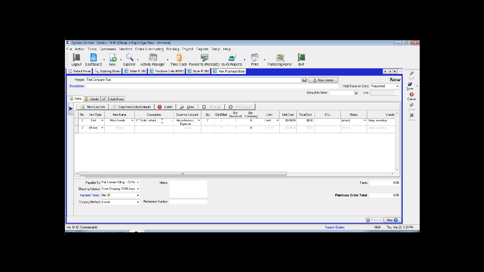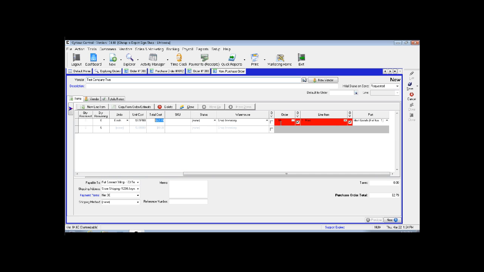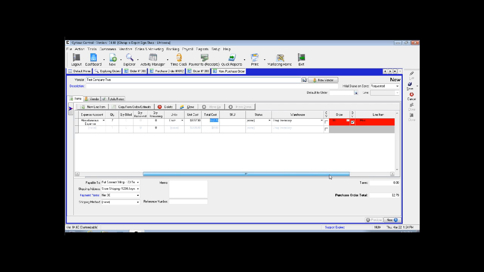11-inch gold letters. Welcome. Okay. Miscellaneous account, 7 of them each. They told me my unit cost was going to be $8.97, so my total cost is $62.79. The main thing is that it's linked to my order and it's linked to the correct part here, the miscellaneous goods part. Okay?